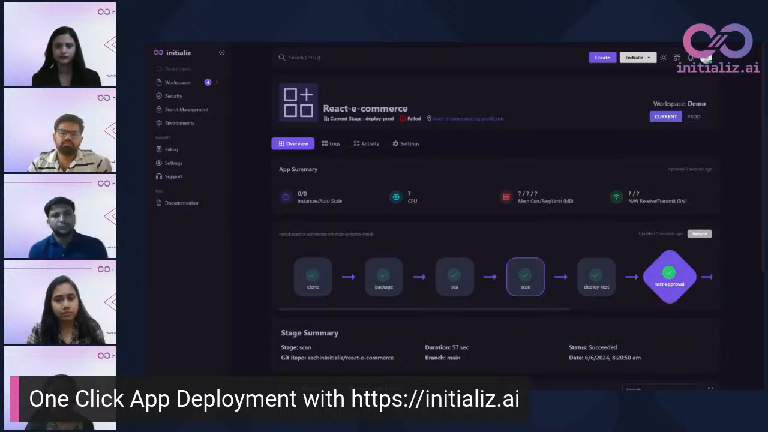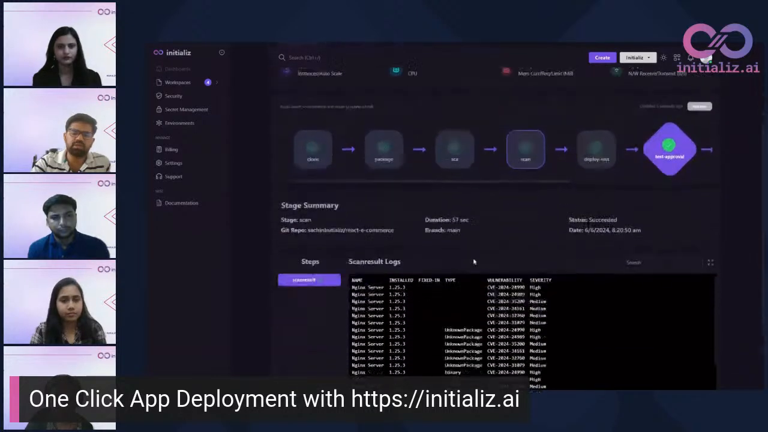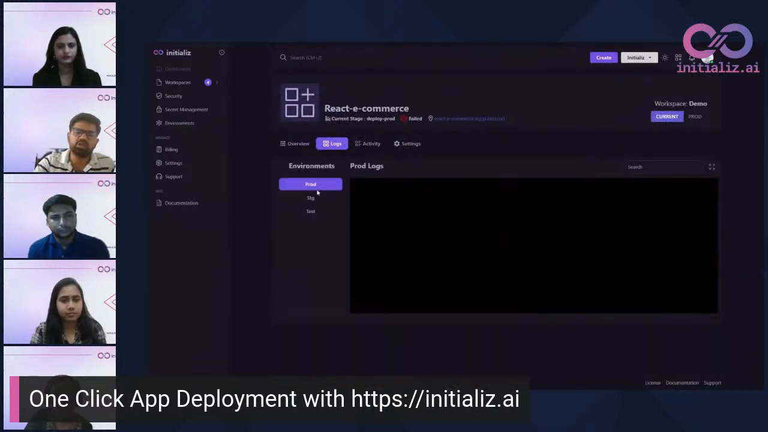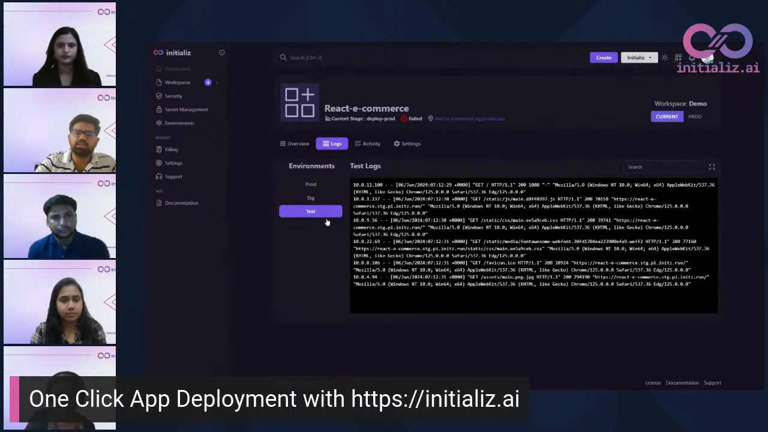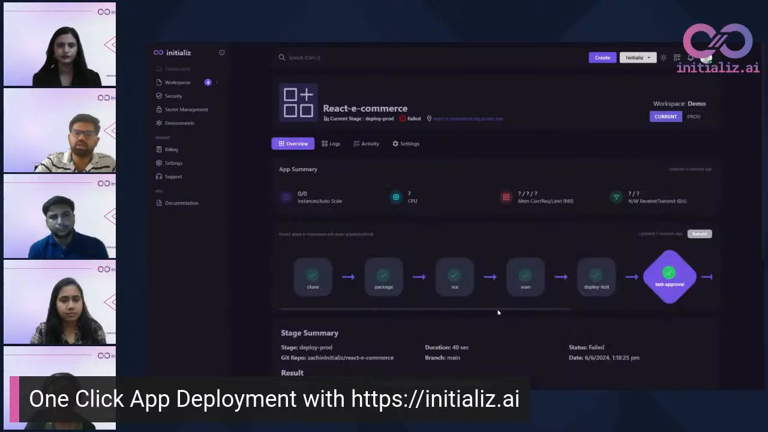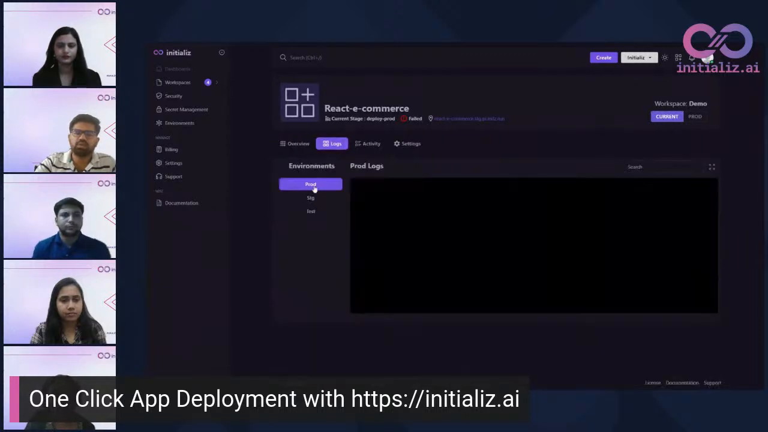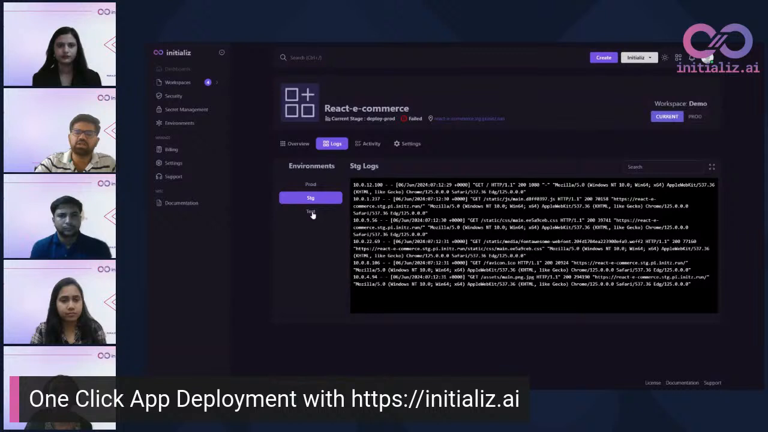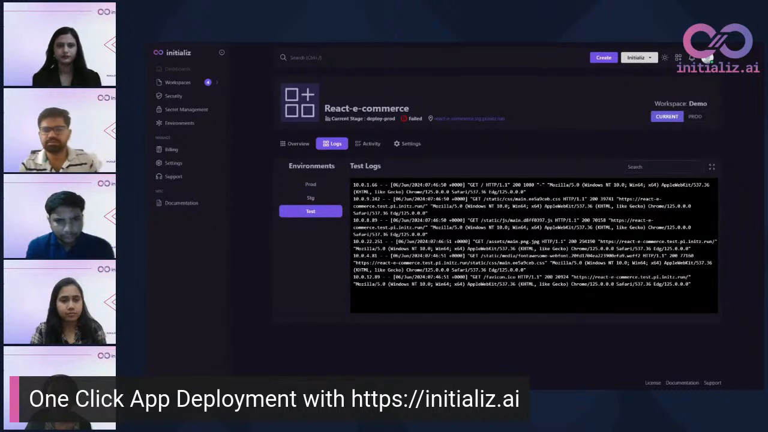Then does the platform provide adequate monitoring and logging features? As I mentioned, we have a dedicated observability dashboard, which provides centralized logging, where you can check the entire logs of your application. In the app itself, you can see the logs for each and every step, and there's a dedicated log section where you see the logs for the different environments. For example, this application failed to deploy to prod, so the logs are not available for that environment, but it has been deployed to staging and test, so you can see the logs for those environments.